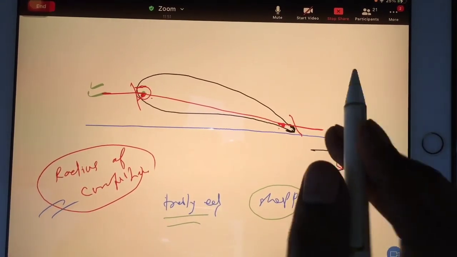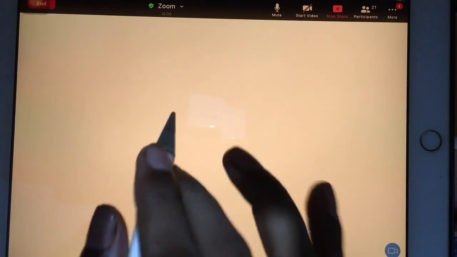Okay. No need to make any notes here. This sense is enough. Now we will understand what is thickness, what is camber, what is chord line, what is angle of attack, all those basic things. One by one, all the basics about the airfoil will become clear.